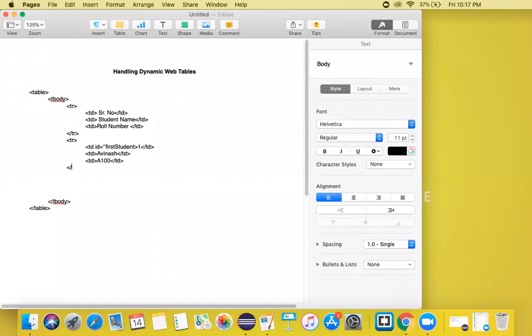We close this table row. Can you see we have created two rows over here, the first row and the second row? These are the two rows that we have created under this table tag. This is the structure. You can observe that table is the parent, tbody is the child, tr is the child, and this tr has three children, and this other tr has the remaining children, and so on.